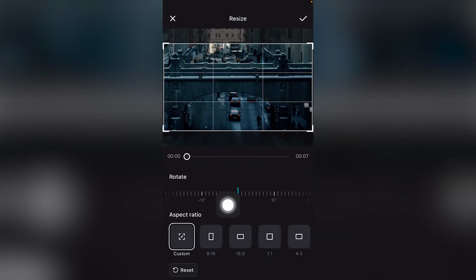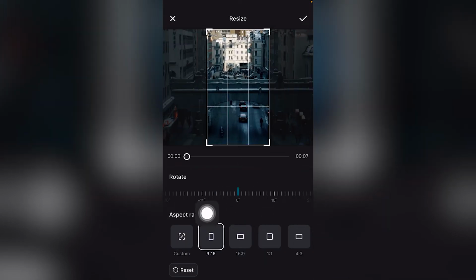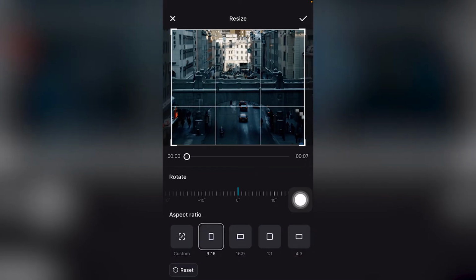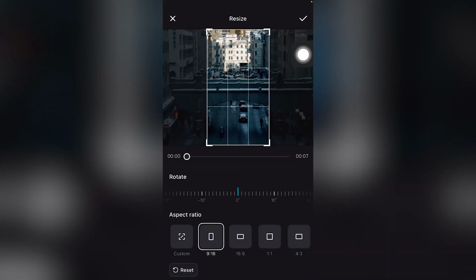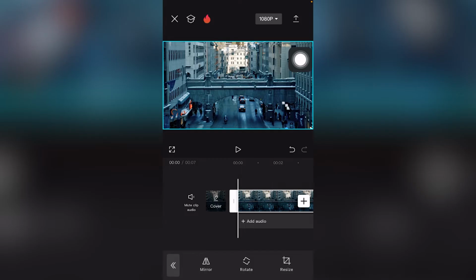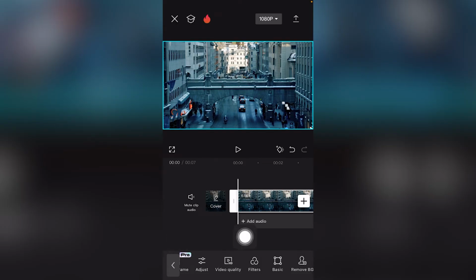Click the check mark, or you even have an aspect ratio of your choice. See, it's changing the format of the video. Once you're happy and satisfied, click the check mark, or click the reset icon right here. The way that you can do this is to click this arrow to go back to the right and click Basic.